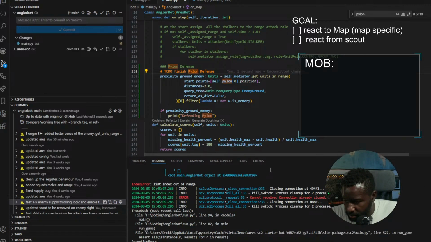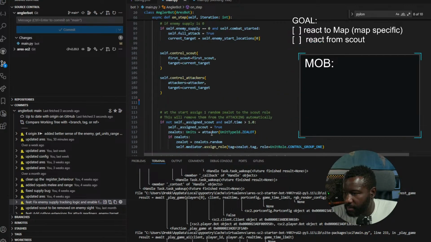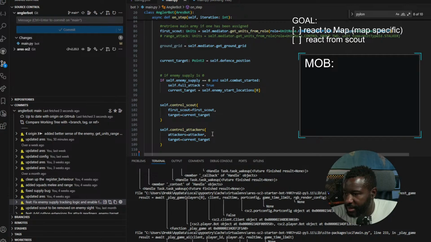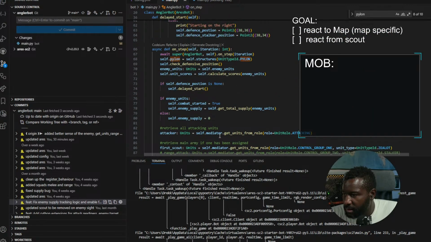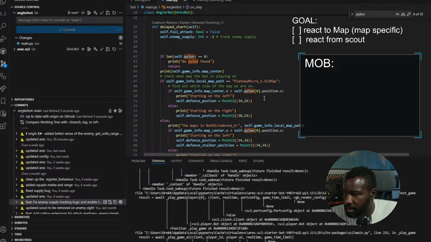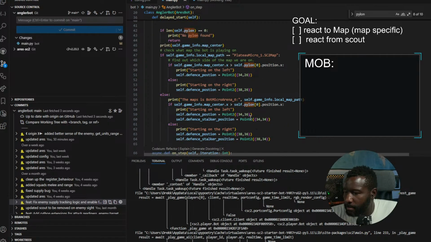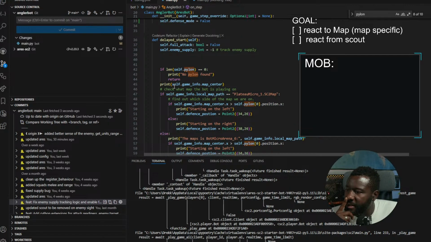Oh, it crashed. Oh, you know what? I probably have to make sure that there is a pylon first before it does that. So maybe we should do it in the same step. So that's a delayed start. I don't know if we want to put it in delayed start. So we probably need to go and check to make sure there's a pylon first before we do that.